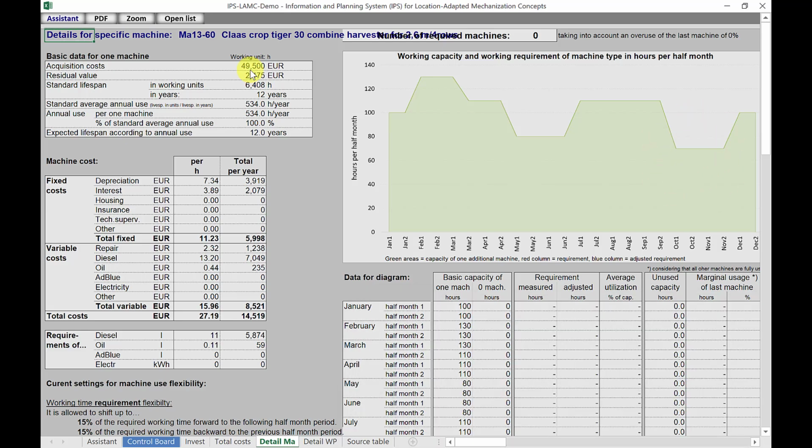With this, the time capacity part of the required settings is done, but the other part is the working time requirement for all the field operations of the different farm enterprises. This is done on the sheet source table. It's the last sheet down here.